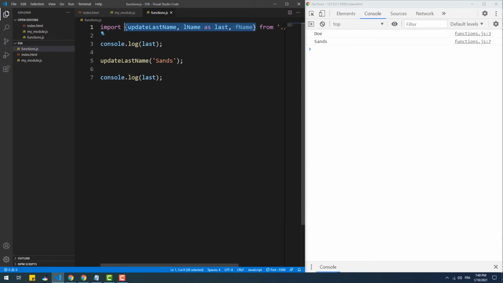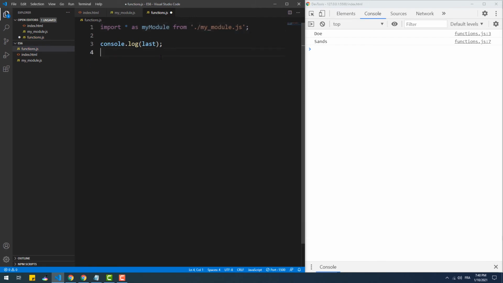We can import everything exportable from a module using the asterisk symbol as in the name instead of picking them individually. My module here is an object which contains all the exportable assets in that module.